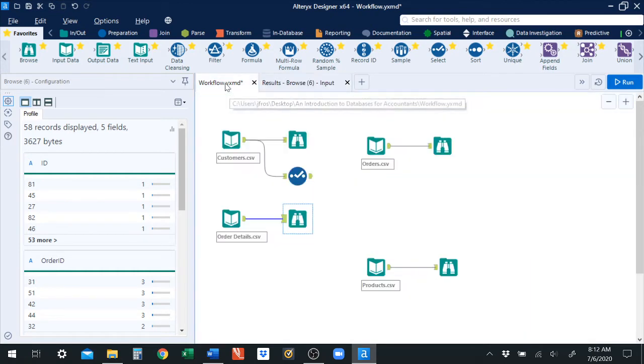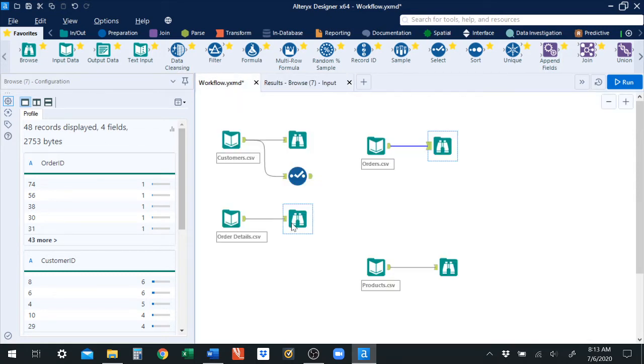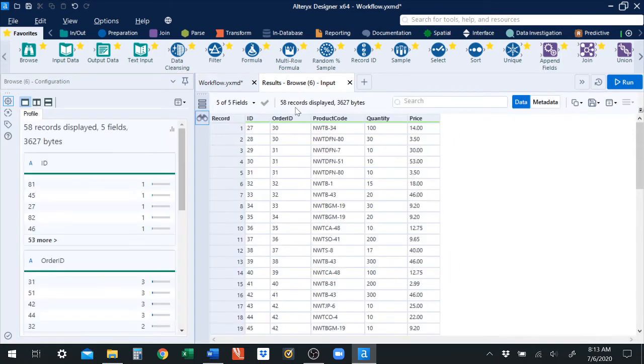We can verify that over here in our orders data set. Order ID 30 was placed by customer 27. They placed the order on this date. We shipped it to them on this date. If we go back to order details, order ID 30, it says ID number 27, but then order ID 30, ID number 28.